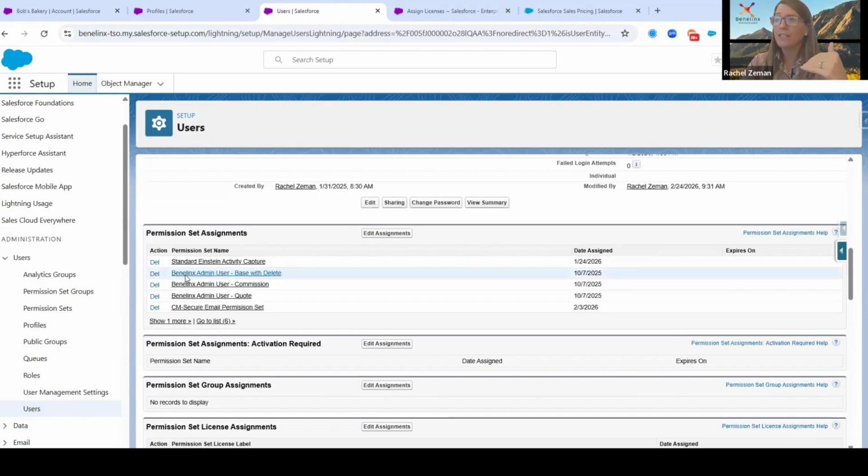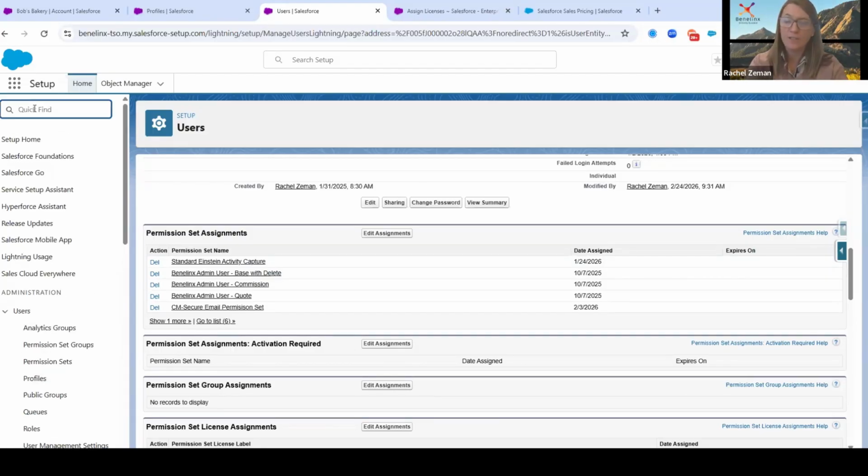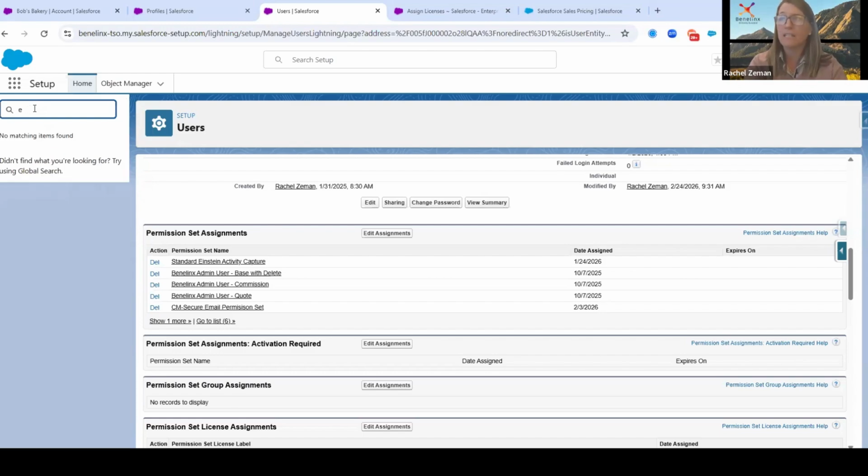Einstein up here, Einstein activity. I got to add that permission so that they can get added to the Einstein activity for them to be able to use the Outlook integration. I'm going to pivot now away from the user settings because I need to show you where Einstein is, some of these add-ons, so you can find it easier.